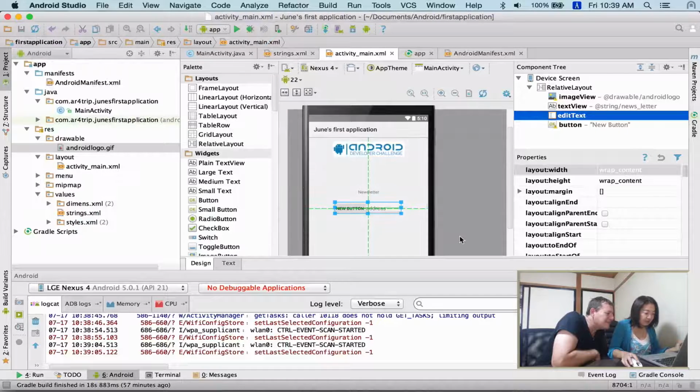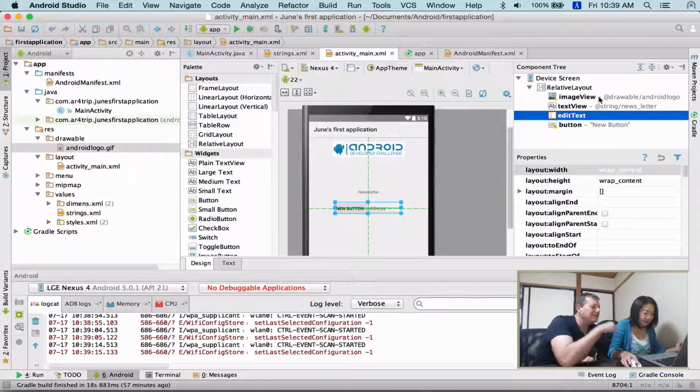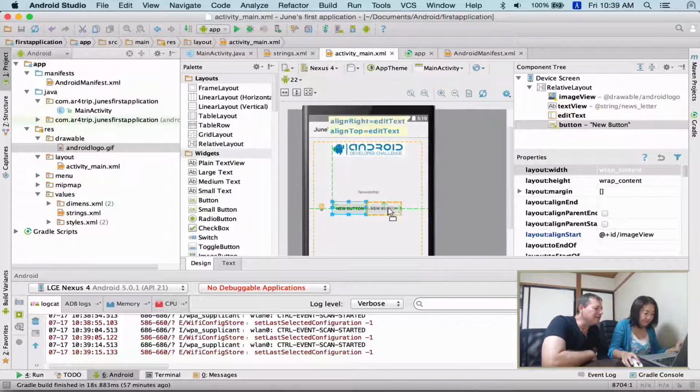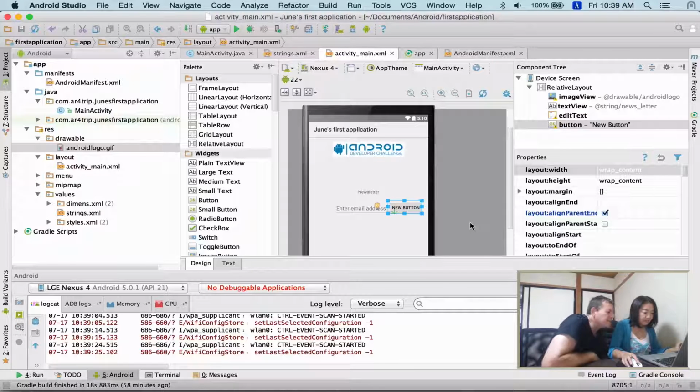Okay, so let's see if we can fix that. So your button is on top. Okay, can you select the button there? Can you see if you can drag your button to the right like that? Okay. Does that look better? Yeah. Okay, so you can see your hint. The final thing is I think you need to change the name of your button.